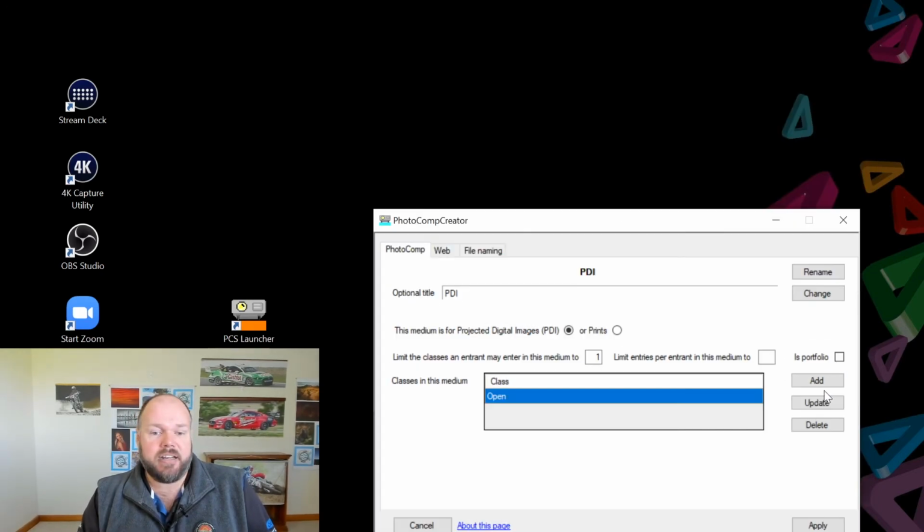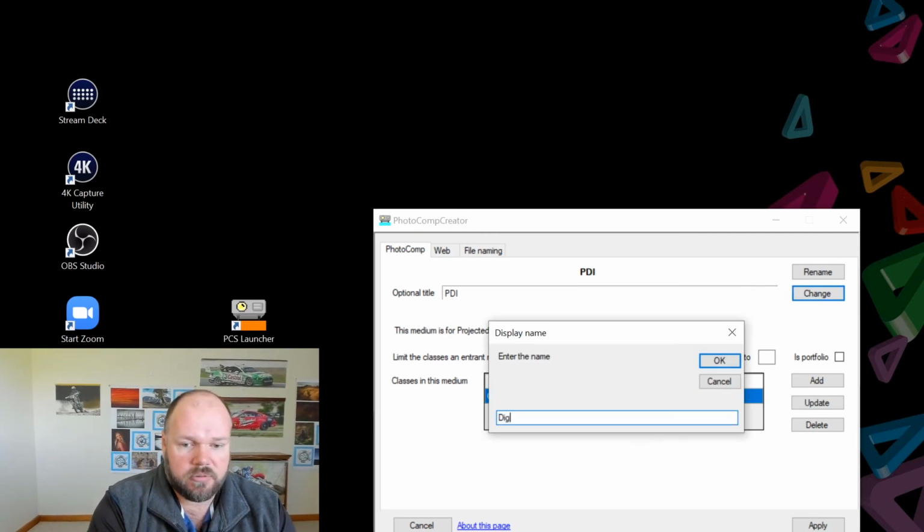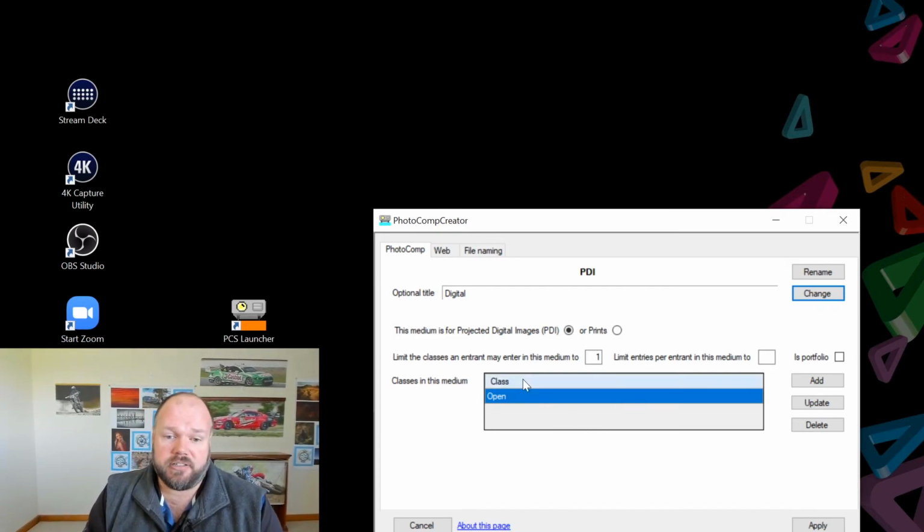You can update and change this. So we could call this one digital. Under this tab, you can put in your sections for that. We can have up to three different sections. At the moment, you've got an open class. Here we've got the limits again, so always keep an eye on the limits.